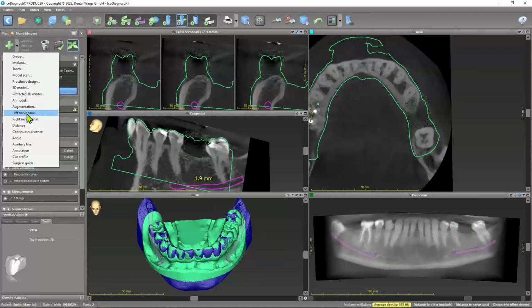So you can add left and right nerve canal here, you can rename it, and you can use it as a third or a second or fourth nerve canal in the mandible or as a nerve canal in the maxilla.